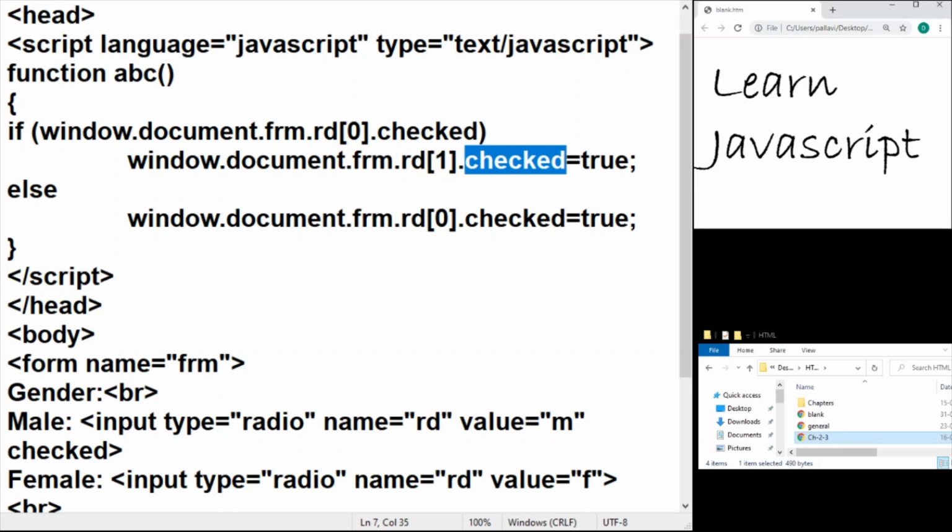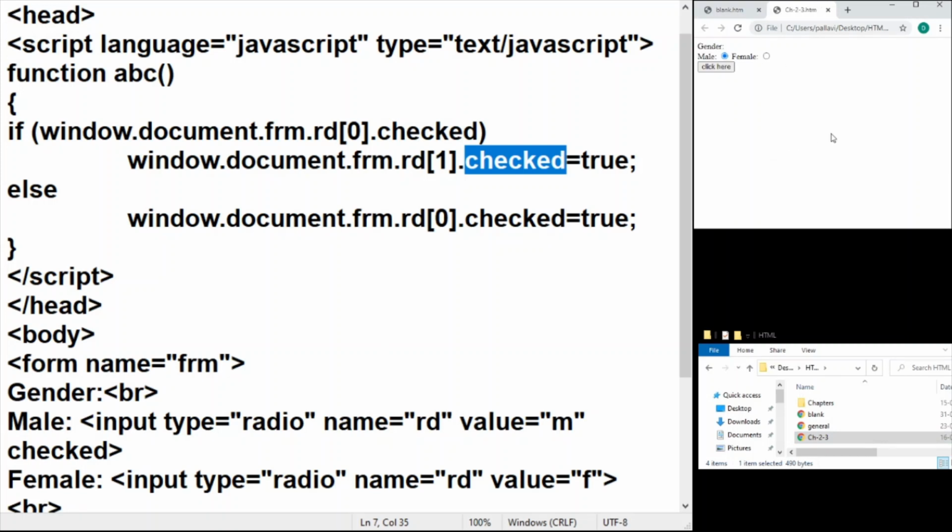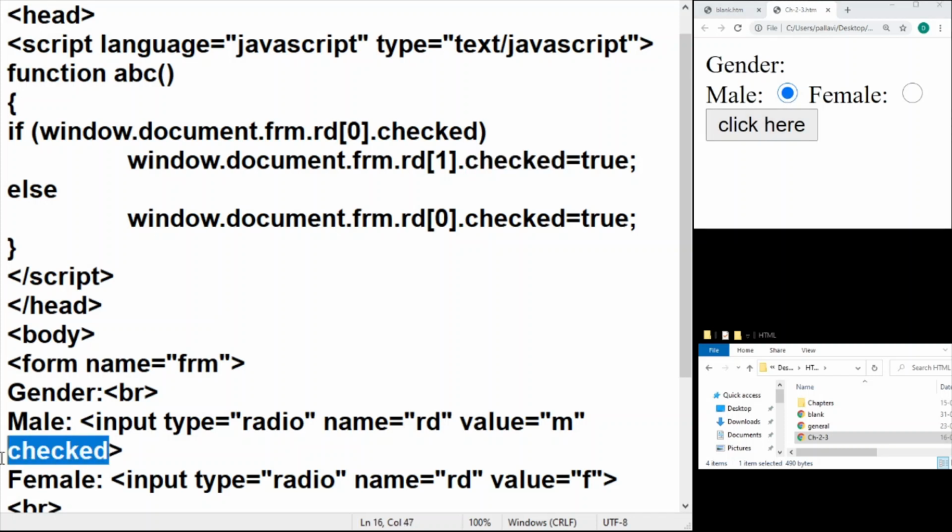So let us try the definition here. So that's the male and female option. By default, male is coming as selected because I've written the checked property with the first radio button. So let me see, if I click this button, automatically the selection should switch to female. Yes, it is working. So again, if I click, it should automatically switch to the male option, right? You can see it is switching between the male and the female option.